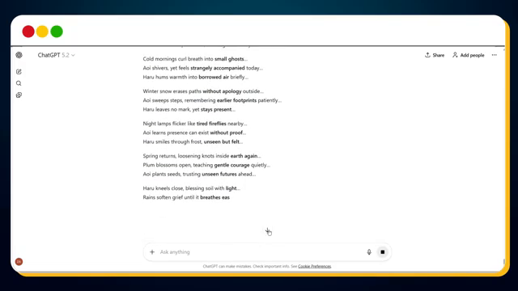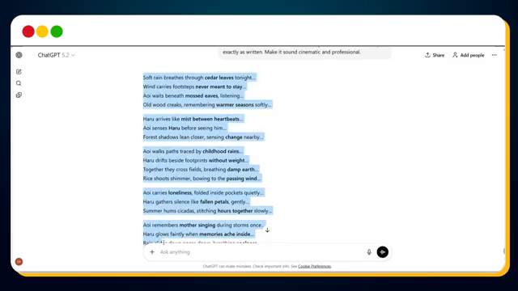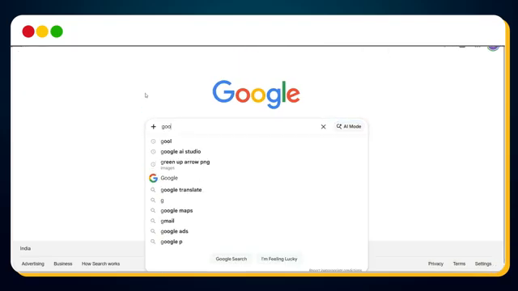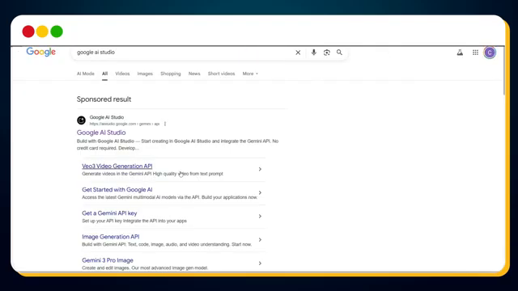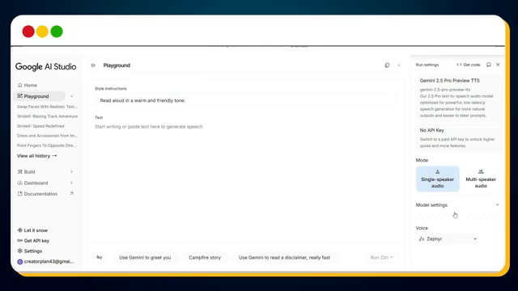Now, to generate a 100% free human-like voiceover, copy the entire voiceover-ready script and go to Google and search for Google AI Studio. Click on the first link and you'll land on Google AI Studio's free natural voice generator. Here, select the single speaker audio option. Next, click on Preview and choose your preferred voice. I'm going with the Enceladus voice.